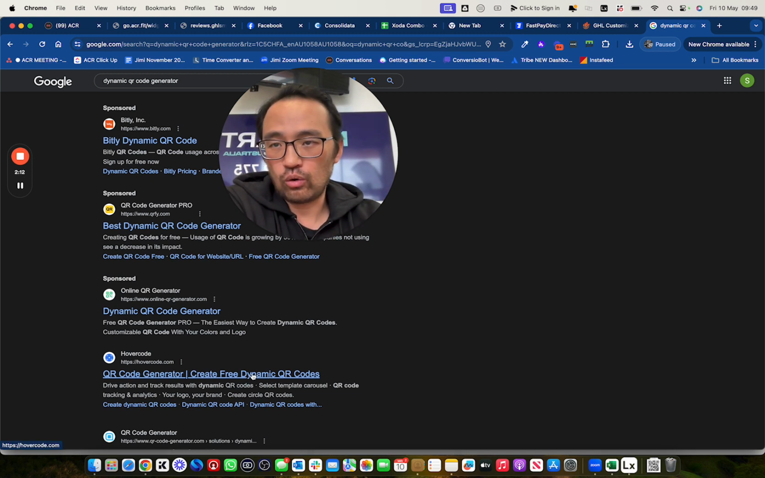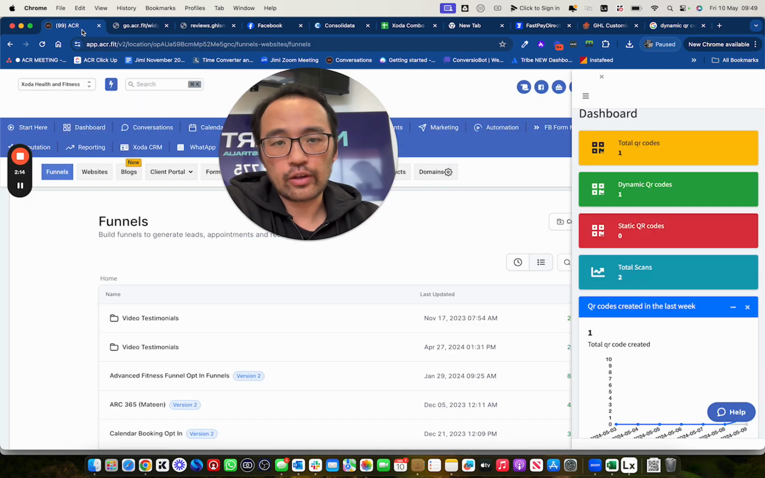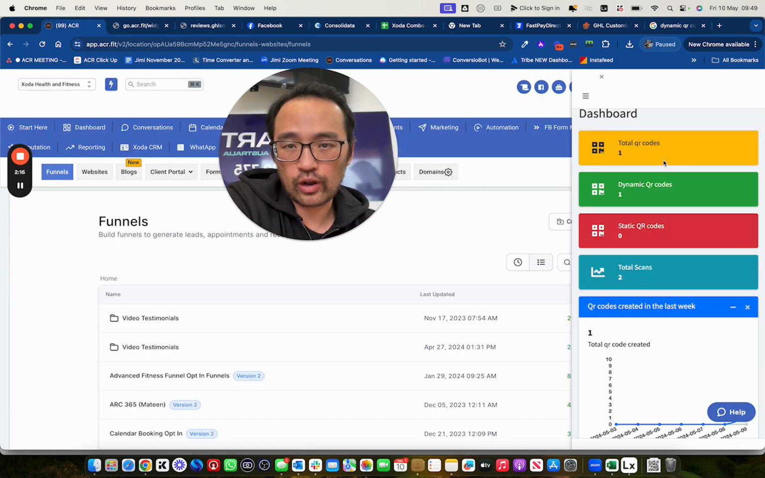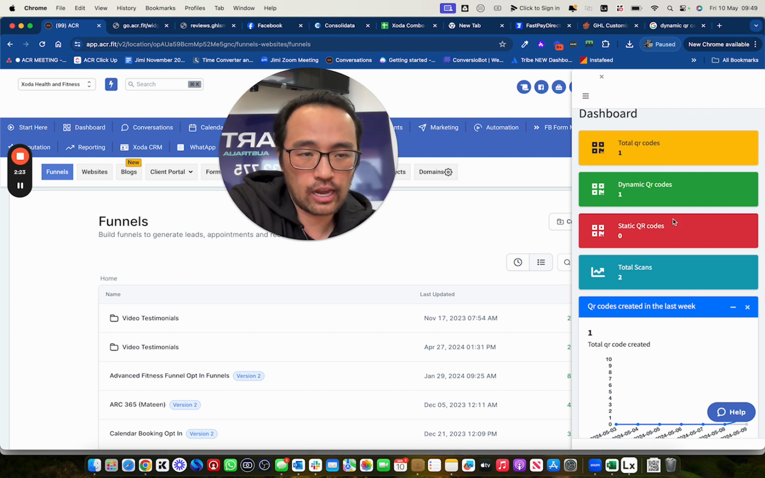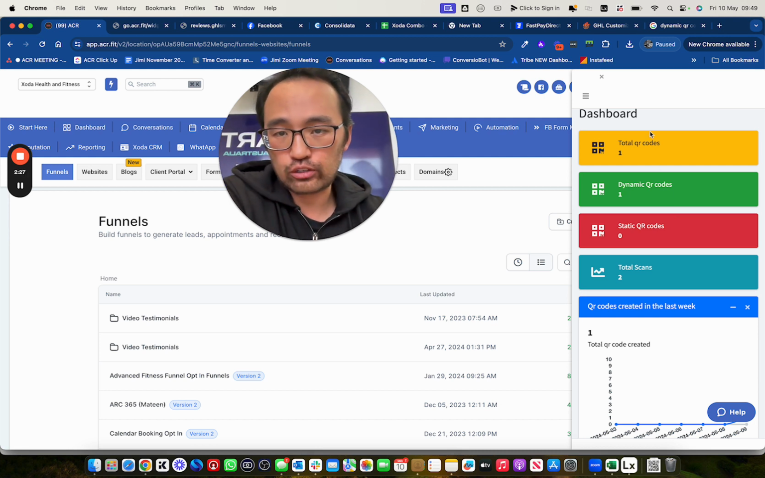We've built it into ACR, so you're able to go in here and create QR codes. You can manage your QR codes all within your dashboard with everything you have. So I'm going to show you an example of how this can apply to your business.